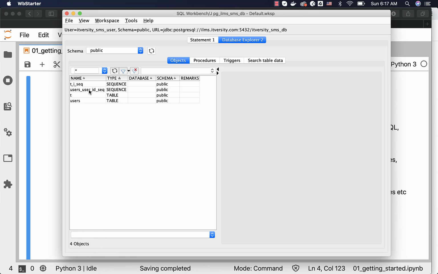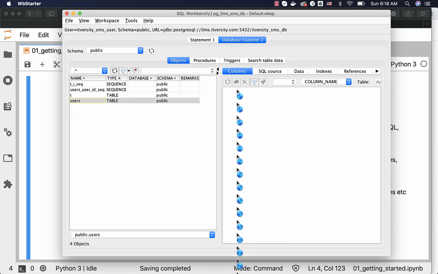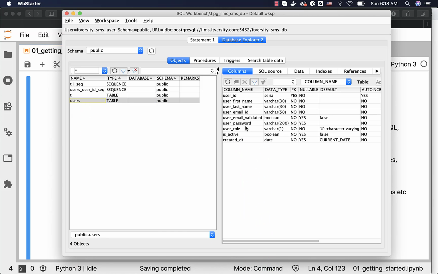Now you can see the database objects to which the user itst_sms_user has access to. There are only 4 objects. Out of them 2 are tables, t and users are tables, and then 2 are sequences. You can even select the table and you should be able to see all the information related to tables such as columns, indexes, data, so on and so forth.